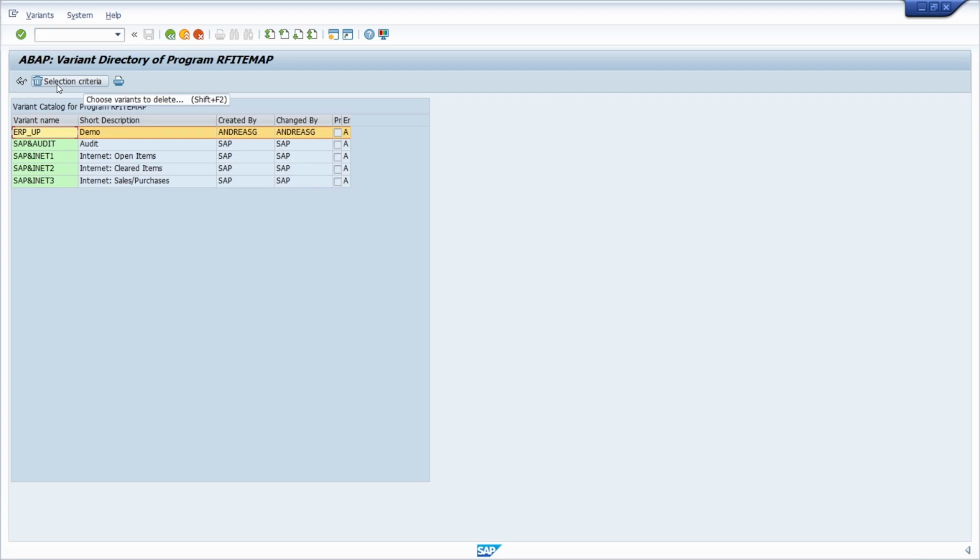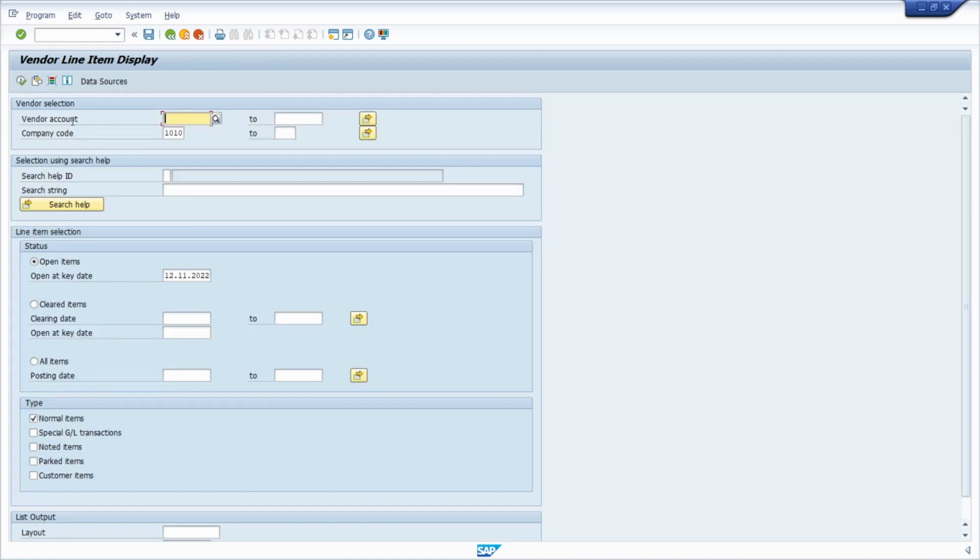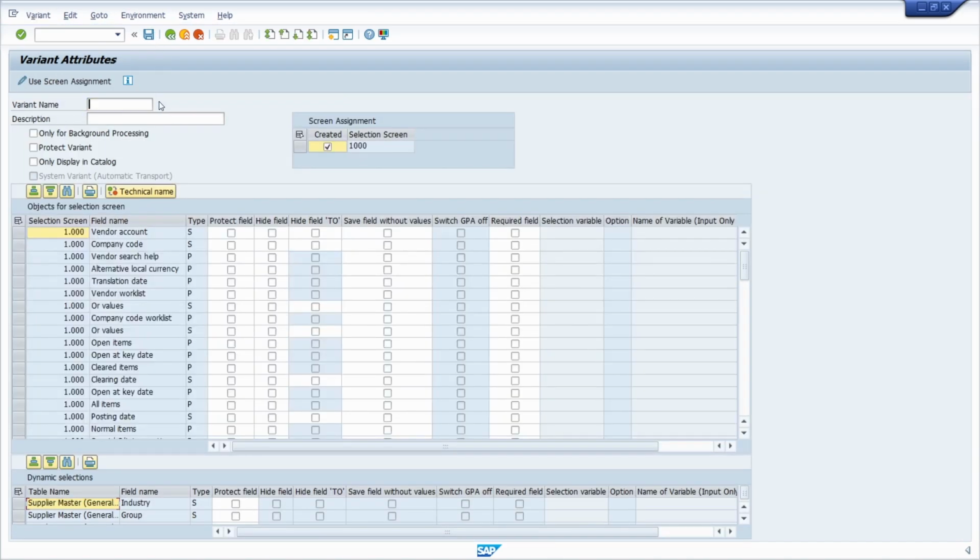And how can you change the checkbox? There you can use a little workaround, and for this we are entering once again in our transaction FBL1N, and then we hit the save as variant button, and now in here we are entering exactly our ID of the SAP variant to override this checkbox.